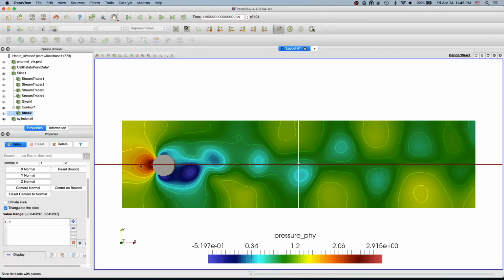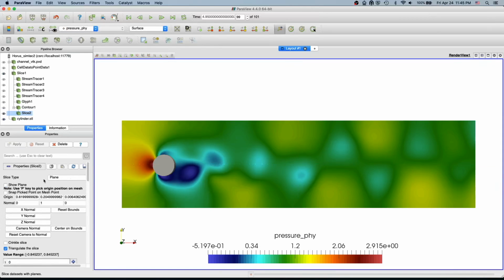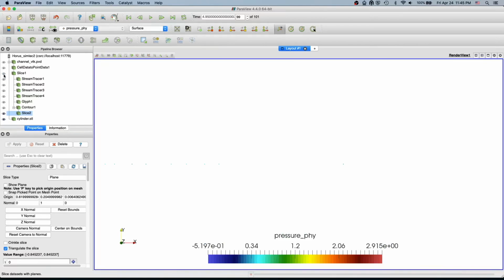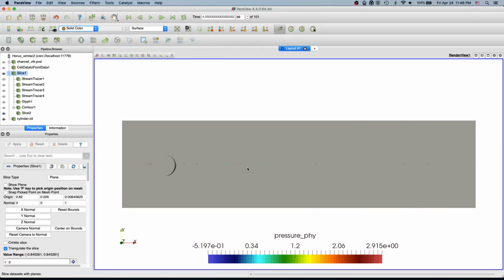All the contour lines the slice is cutting, it will create points on those contour lines. So if I disable show plane, and if I zoom in a little bit, you will see. I just remove this, just change it to solid color so that it will be visible. Yeah, so here, I hope you see this. These are the points on the contour lines.